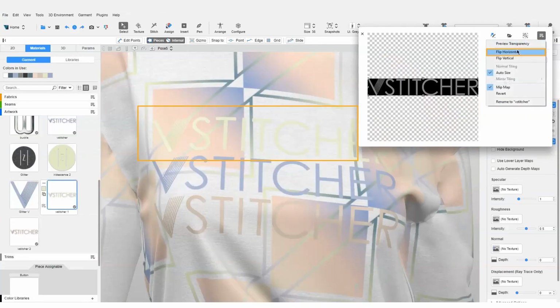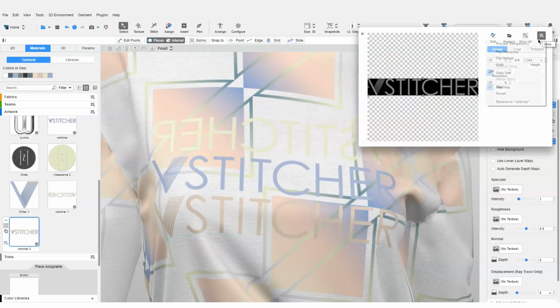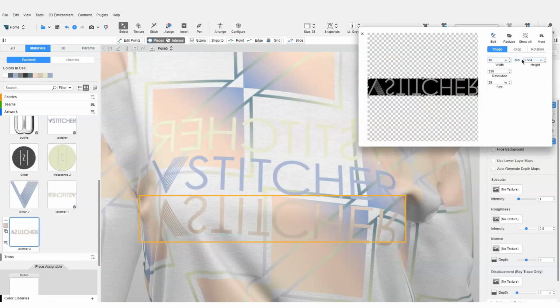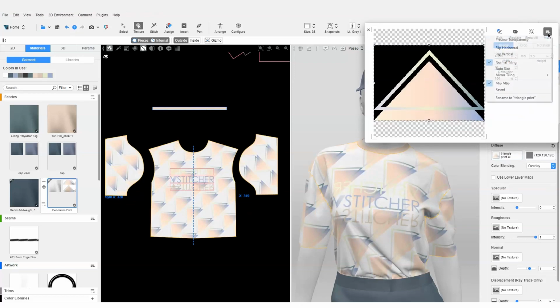Flip Horizontal flips the image horizontally. Flip Vertical flips the image vertically. Normal tiling repeats the image on the X and Y axis. Auto Size matches the print to the shape of each pattern piece it is applied to.